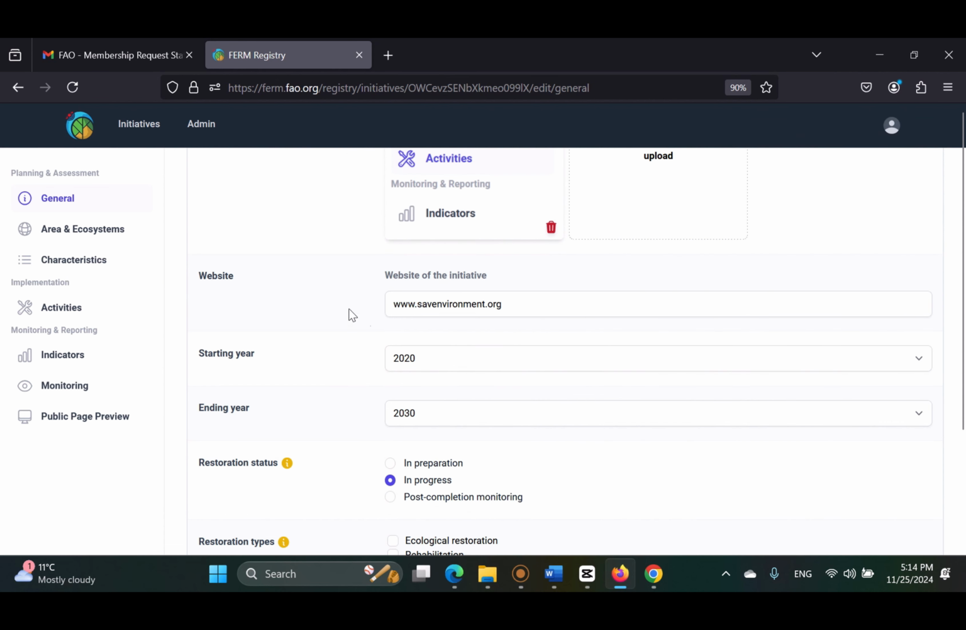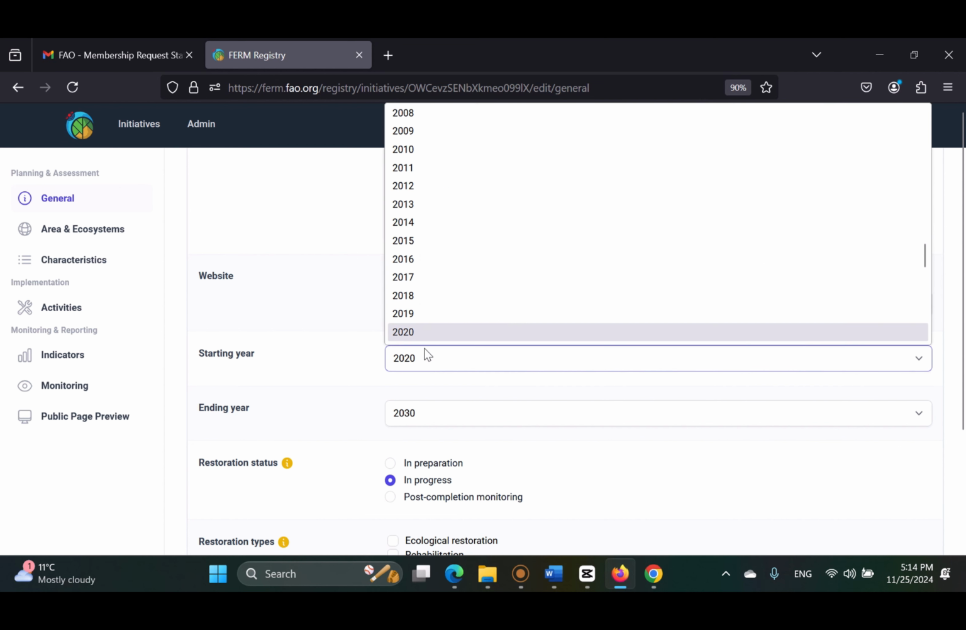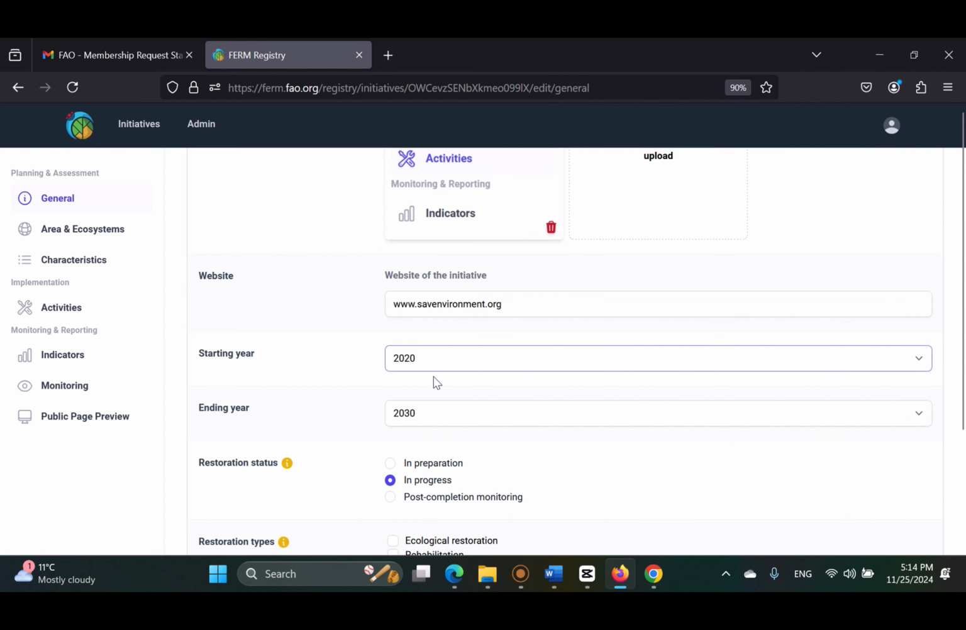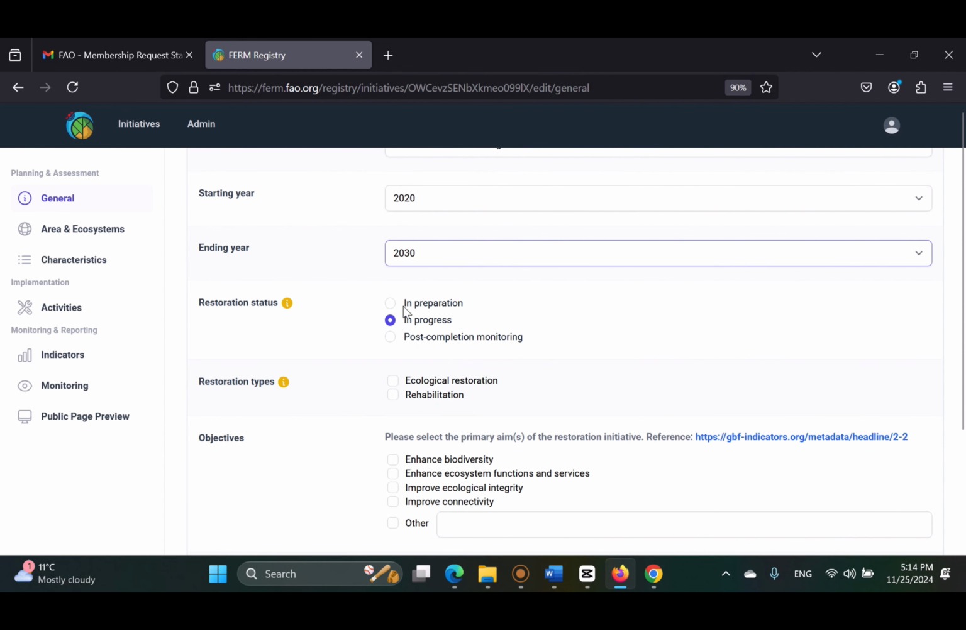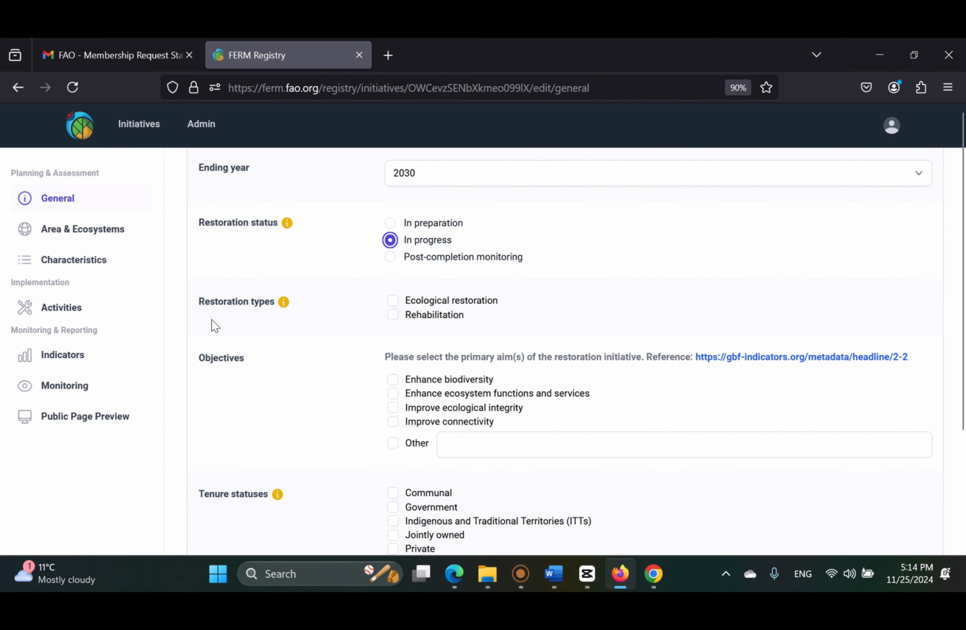Next, we have the website, where you can input your website, starting year of the restoration initiative and ending year of the restoration initiative. You can also tell us the restoration status, in progress, in preparation, or post-completion monitoring. And you can also tell us the type of restoration that is happening on the ground.